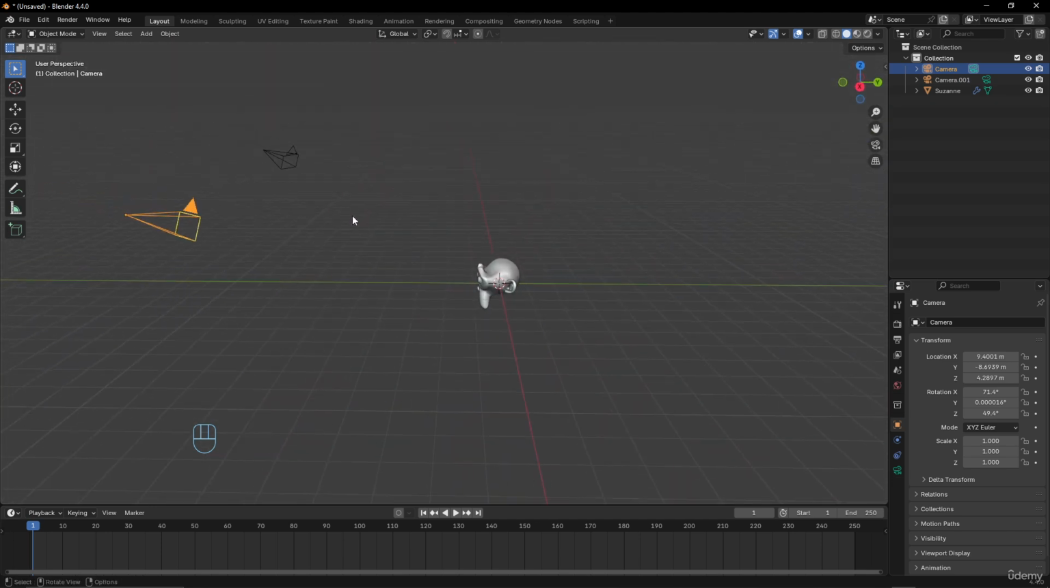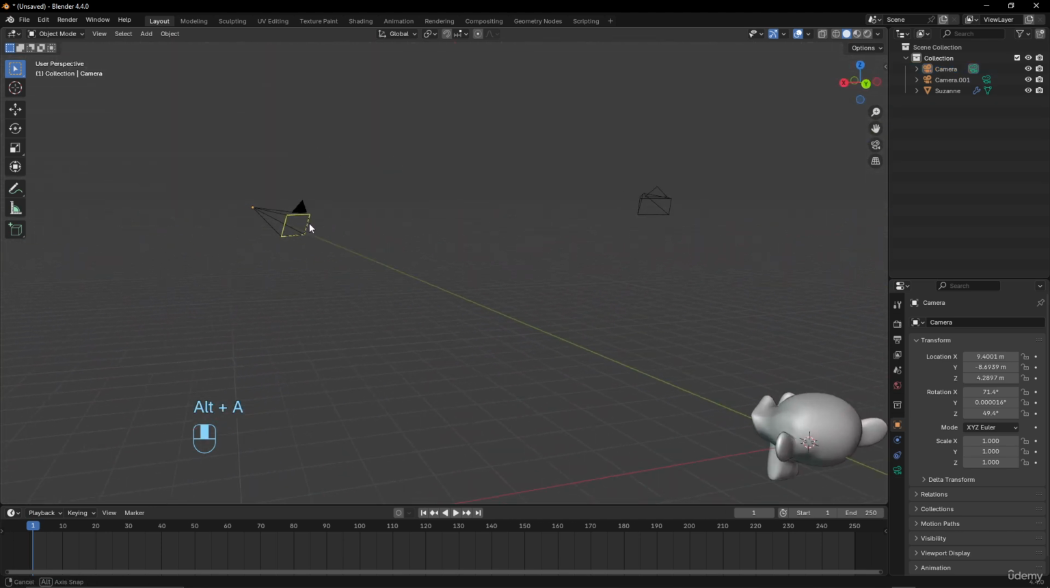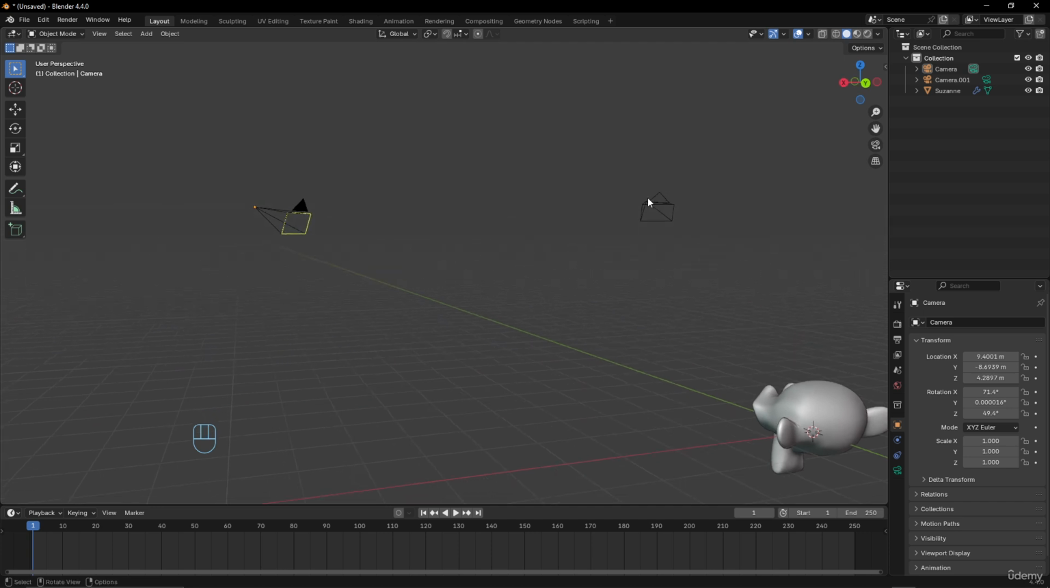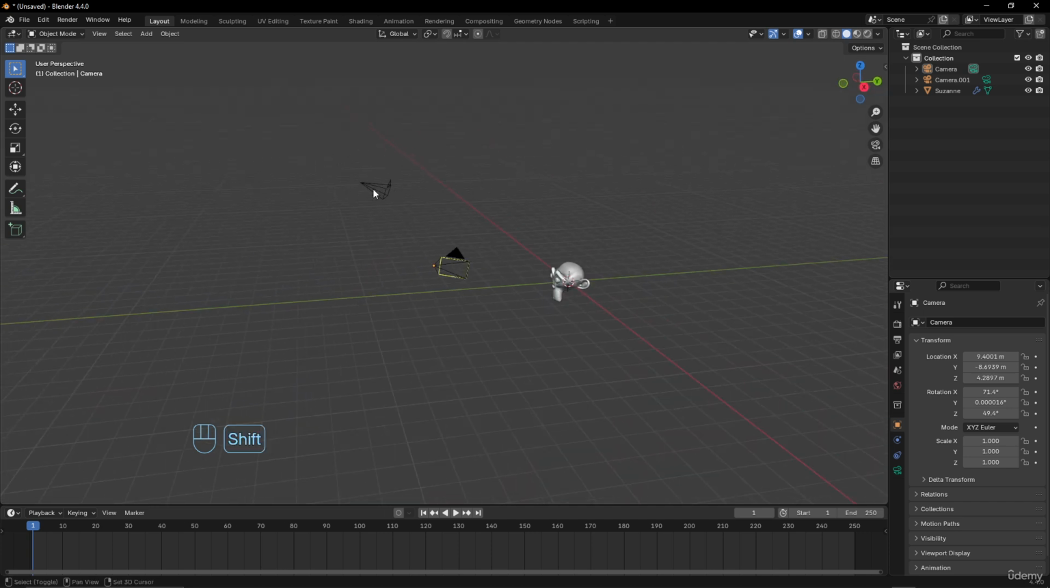So it can be interesting to change the camera views. You can see that when the camera is active, you have a little triangle that is black here, and this one is not active, so it's transparent. So it's only for cameras.